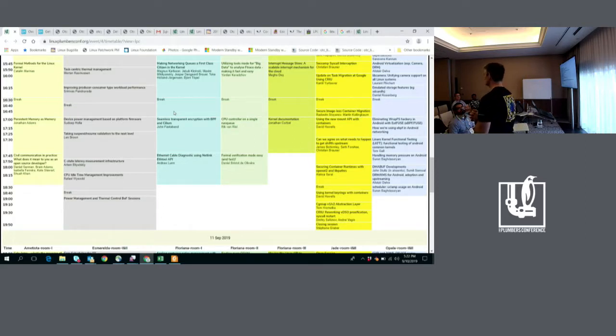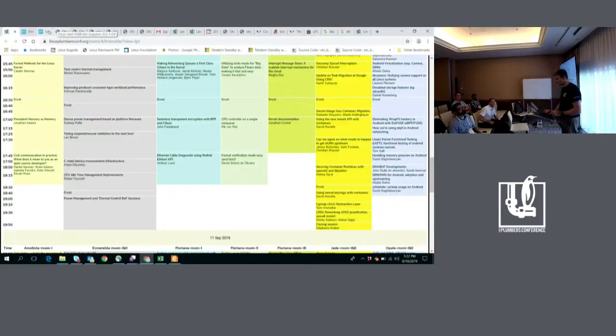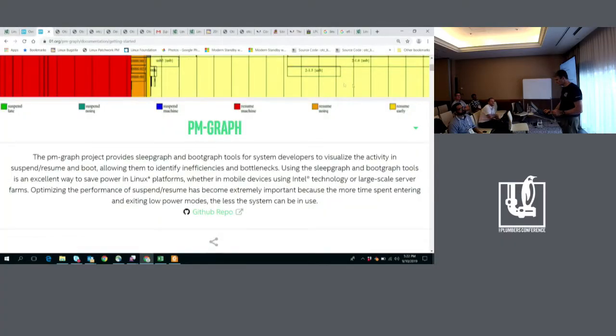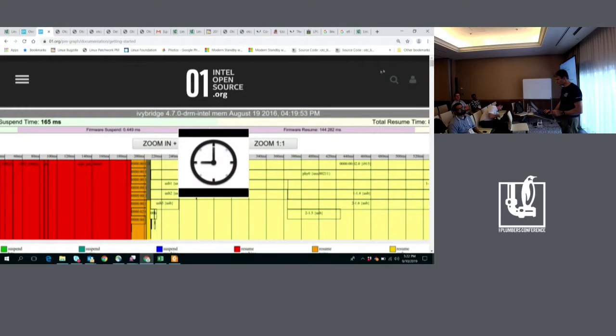So 5 years ago, who was at Linux Plumbers in Seattle? Okay, well, then you may recognize some of this, because that's when we introduced this tool, at that time called Analyze Suspend. And now the way we ship it is as part of this project called PM Graph. It also has boot graph in it, but today we're going to talk just about the suspend graph part.